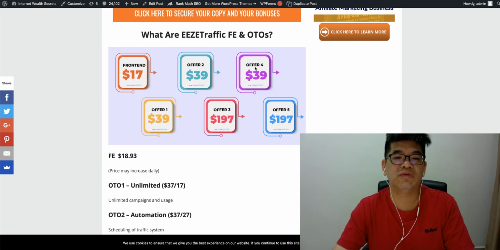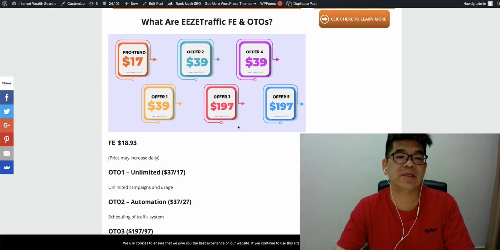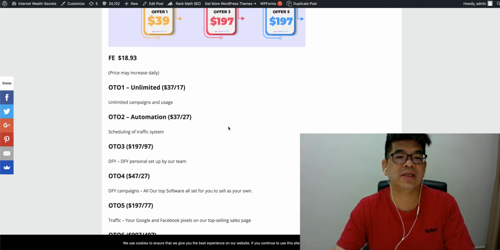Or offer 2, 4, 2, also 3, and so 197, right? Okay, front end only 17, and this is unlimited. You can have unlimited campaign and usage, right? And this you can schedule the traffic of the traffic system. The unlimited campaigns mean to say you can create unlimited campaigns, right?